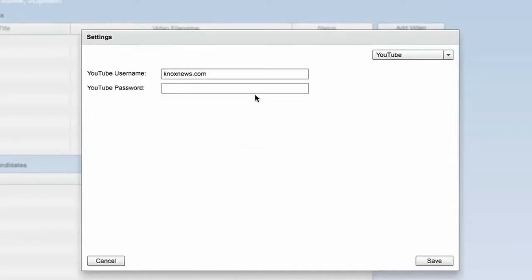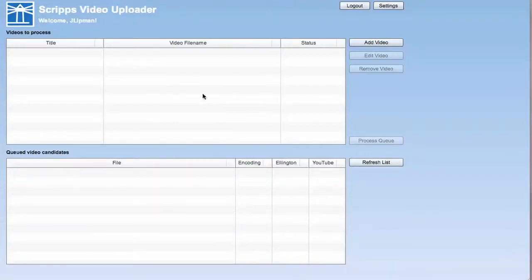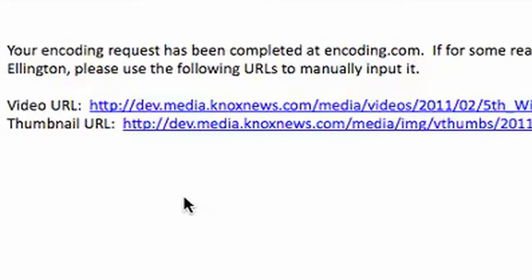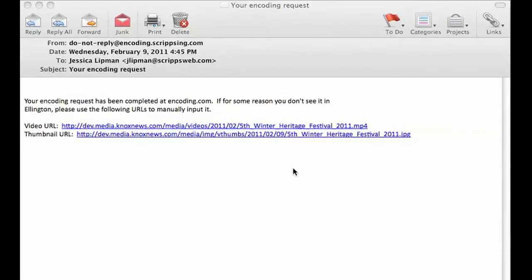Next, specify the YouTube account that you want the video to go to. Select the YouTube tab and fill in this information. Completion notifications will be sent to these people, which will include a thumbnail image from the video as well as a link to the video. This email lets you know whether or not the upload process is complete.